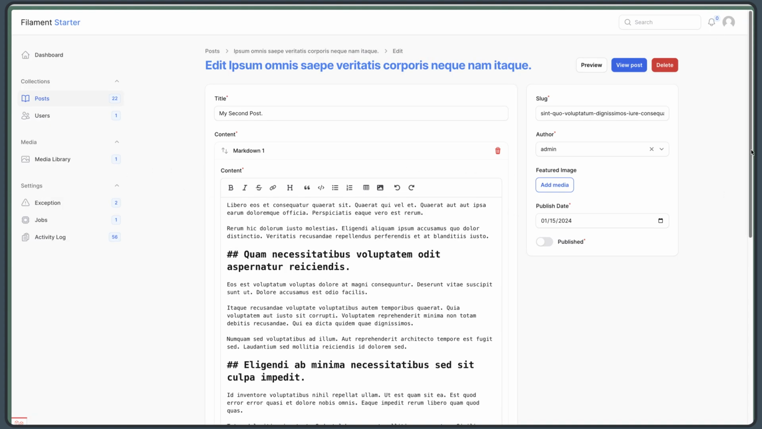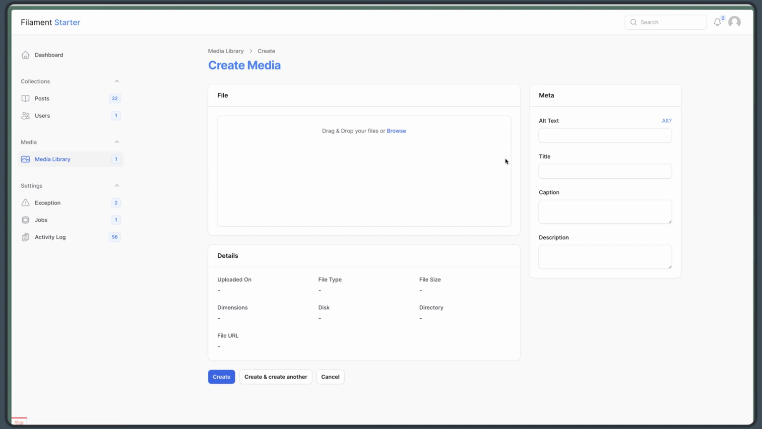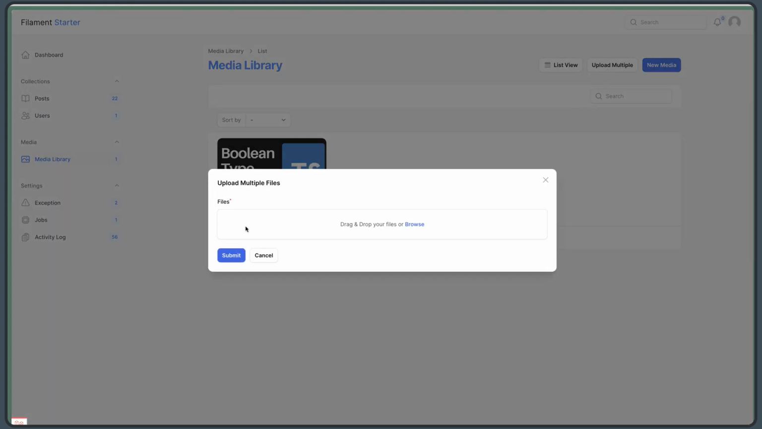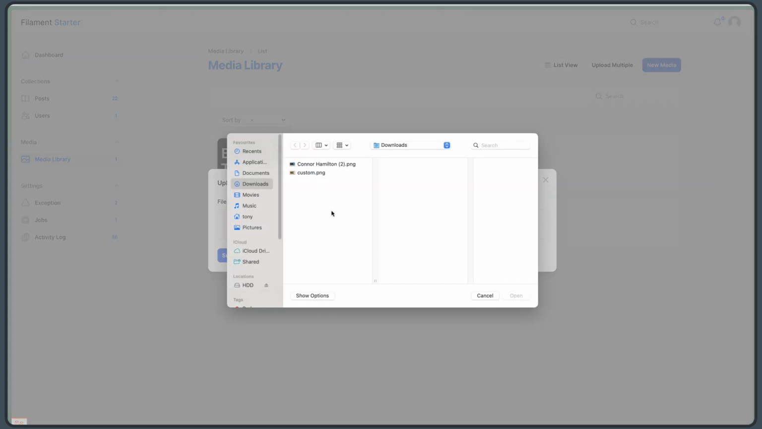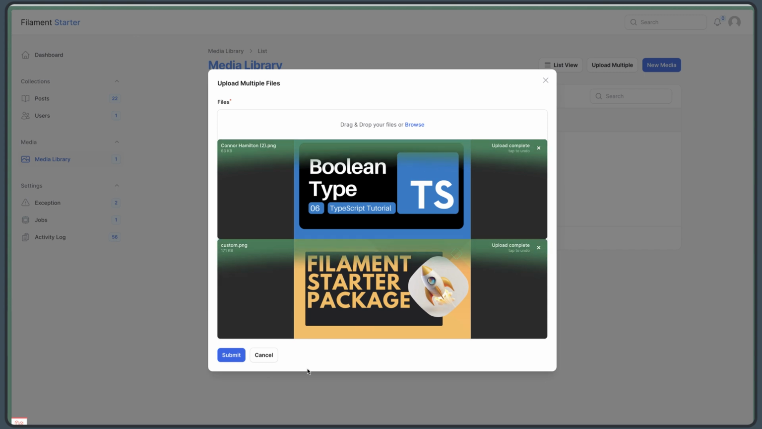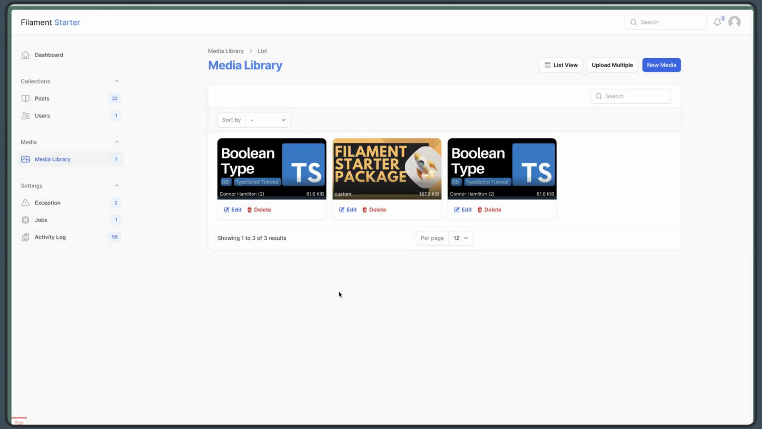Also, let me just show you one more thing. Let's go to media library and here we can say new media, or we can upload multiple ones. So I'm going to choose file and we can choose two of them. As you can see, it's going to upload. I'm going to say submit. And now we have three of them.